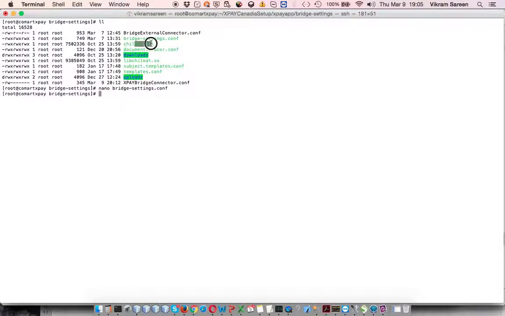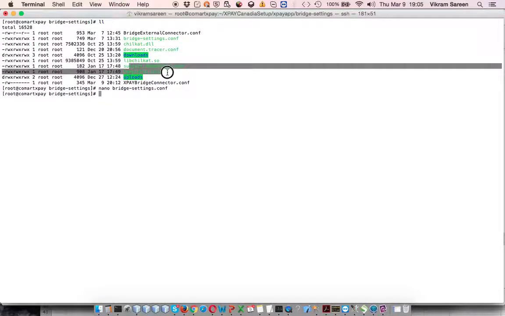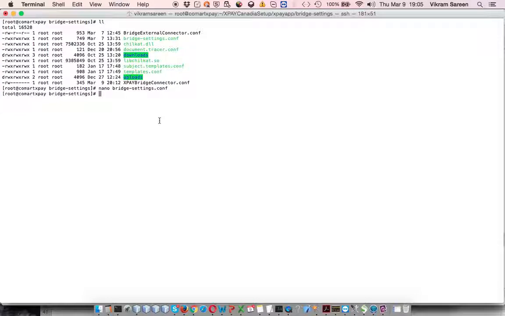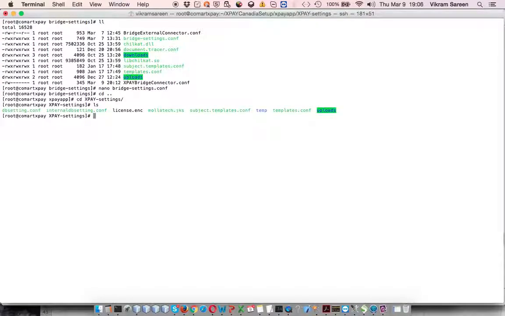I think this one we can skip. This is the document tracker. Again, it's an internal thing. Then again, subject and template is kept the same. That means they're used for sending the information out. So I think it's quite straightforward in terms of how we look at the settings part.